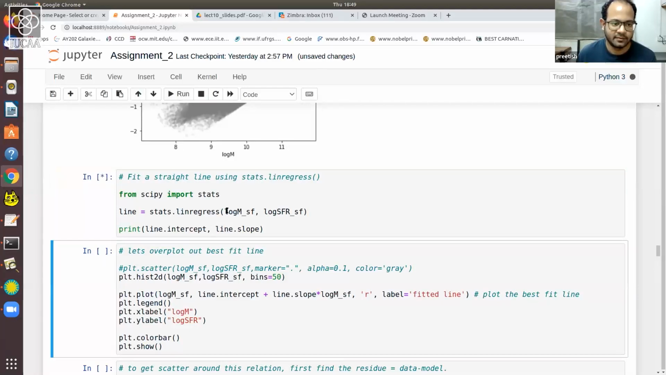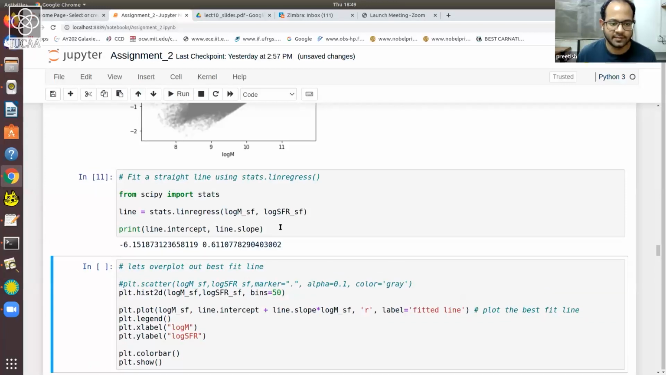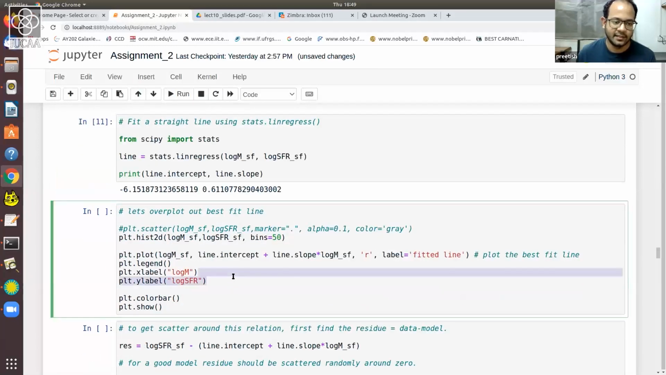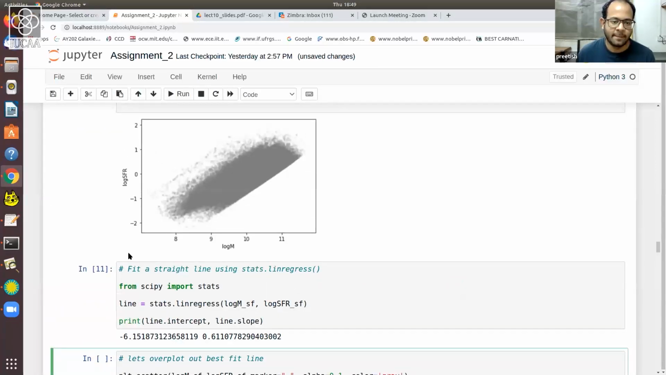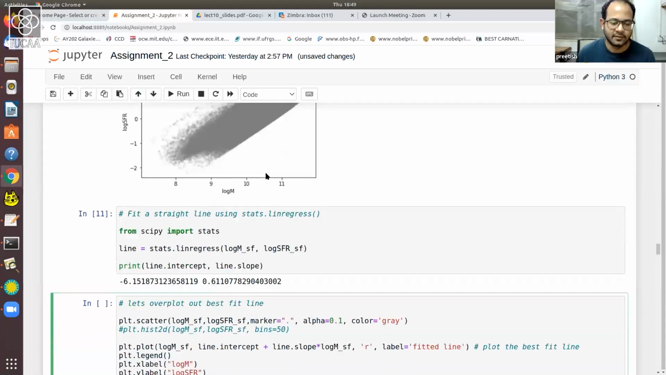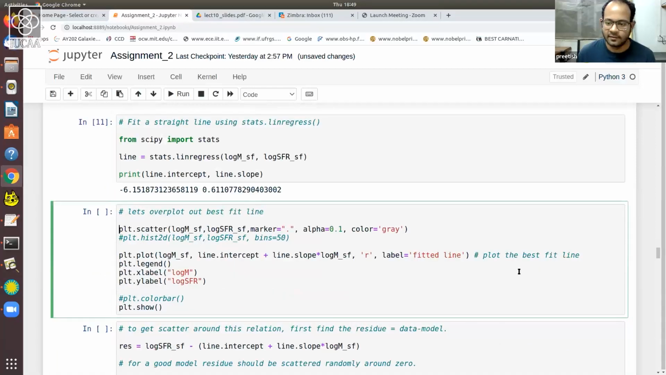Okay, so if we just run this, then fitting has been done. And these are the values of the intercept and slope. So once that is done, what we can do is overplot this straight line on this scatter plot. So this we will do next.